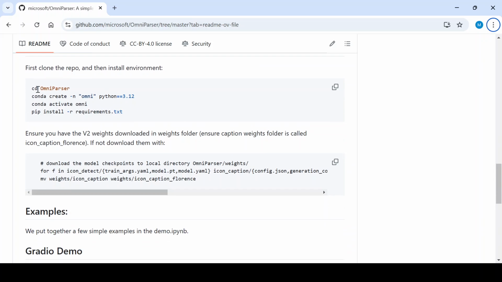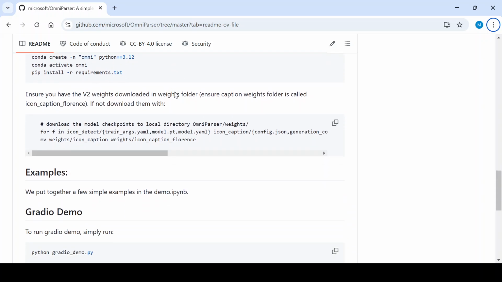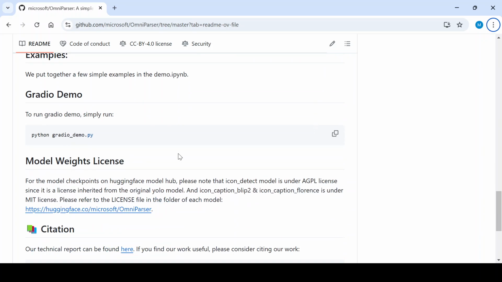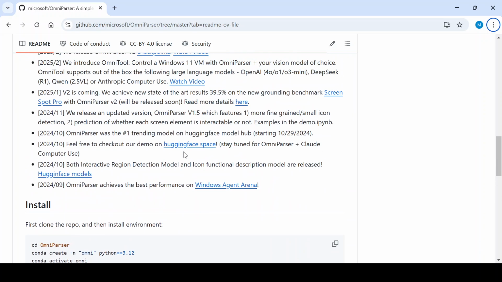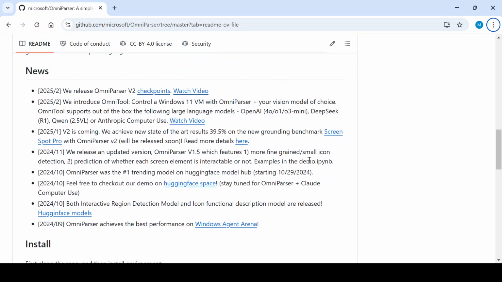Right? So you have to clone the repository first, then you need to download the weights. In this particular way you have to download all the weights which are required for all the models that have been used here, and then you can run the demo, right? So we'll just look at it in action right away.